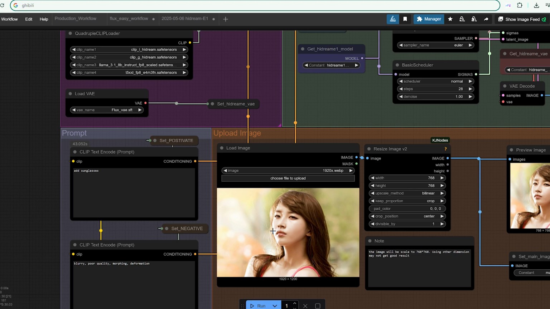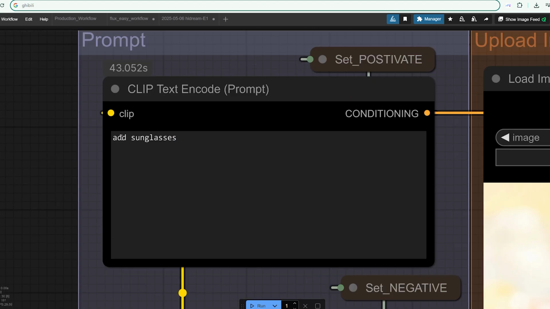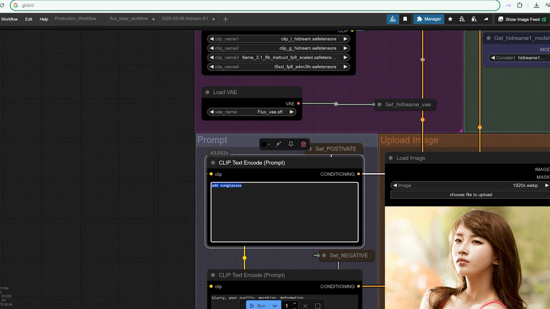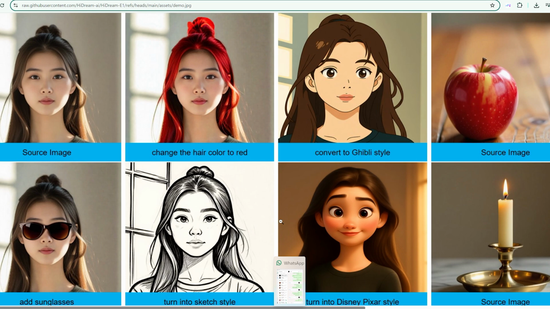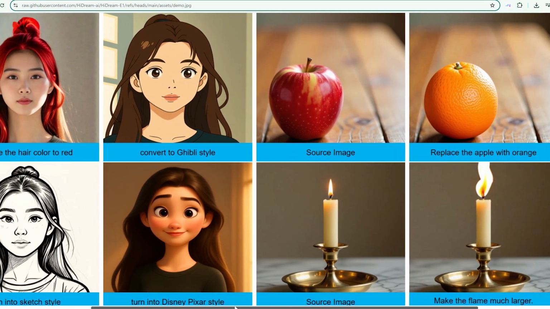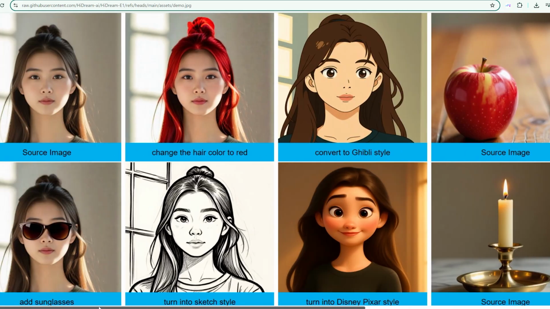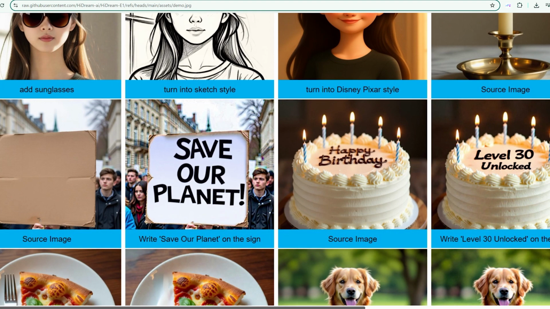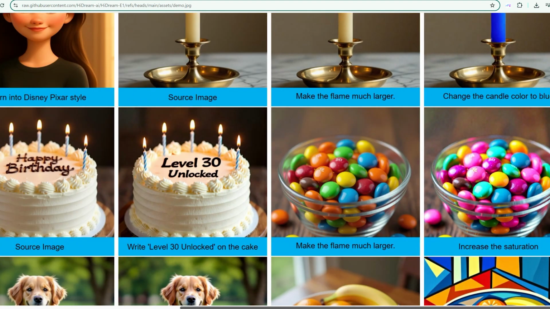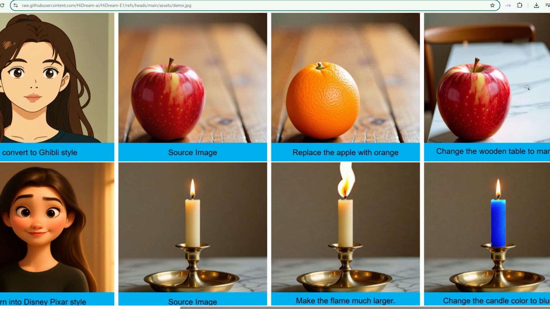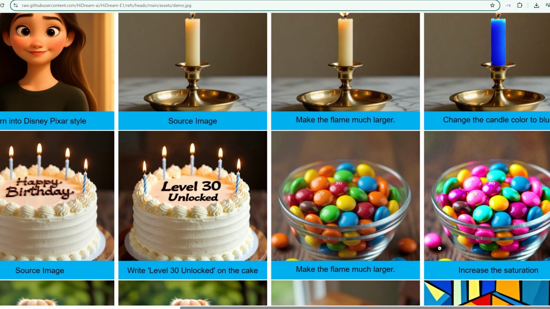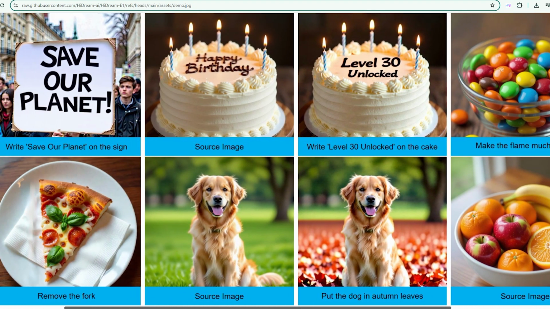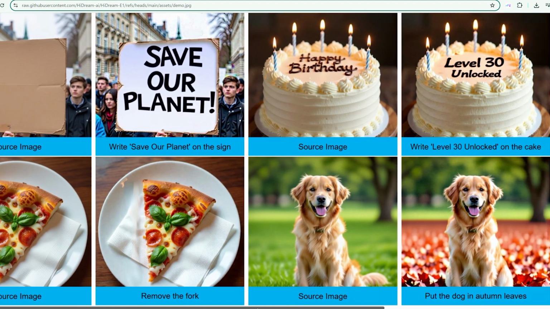You upload a source image and then type in a prompt like, change the woman's hair color to red. Replace the apple with an orange. Add sunglasses to the man's face. Make this image look like a Ghibli animation. Convert this to a pencil sketch. Add the text, save our planet on the sign. Change the wooden table into a marble one. Turn this into Pixar style. The cool thing? No masking required, no region selection, no layers. You just write what you want, and the model does the heavy lifting.